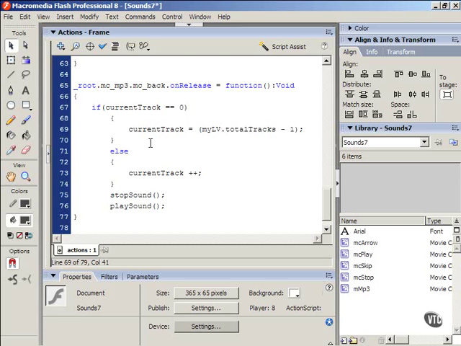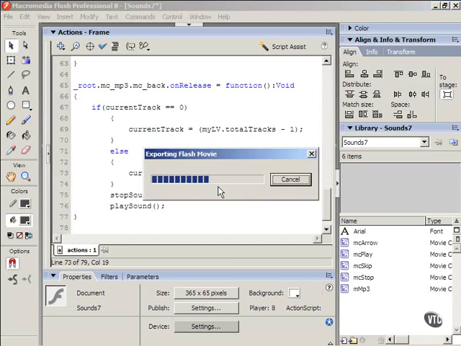And if it's not at the first track when you press the back button, it's just going to go back one. And so instead of plus plus, we're just going to say minus minus. Again, this works the same way as we were doing the slides earlier. So now test the movie and see what you got.